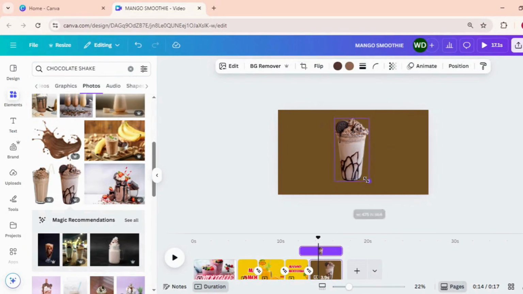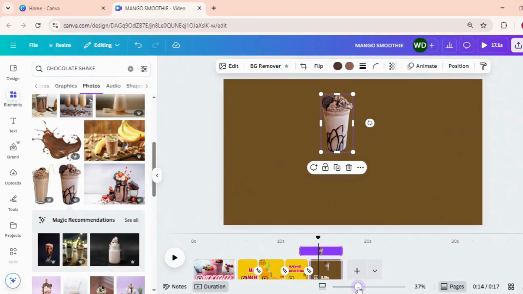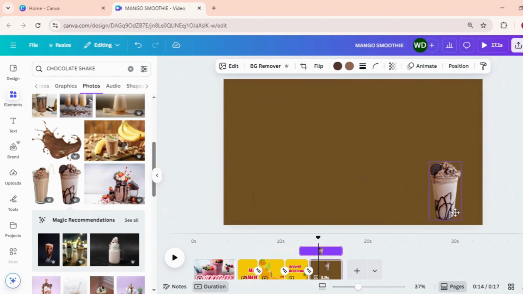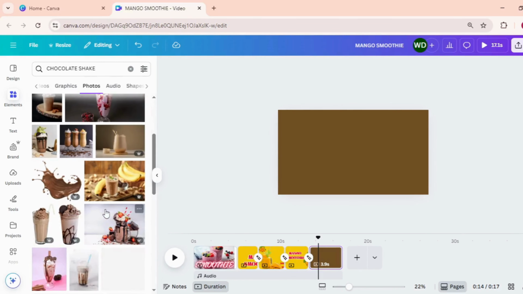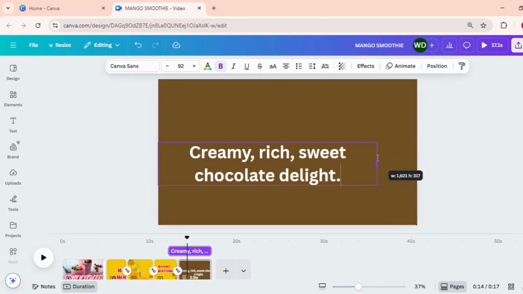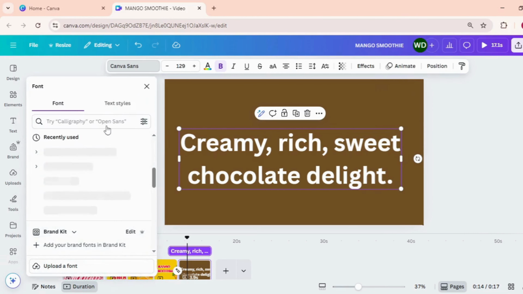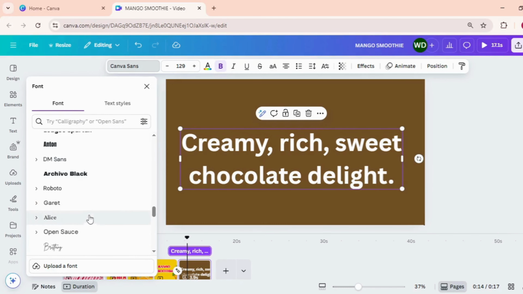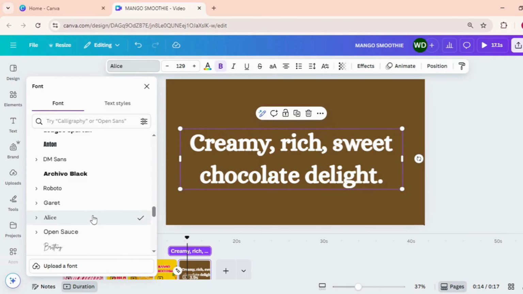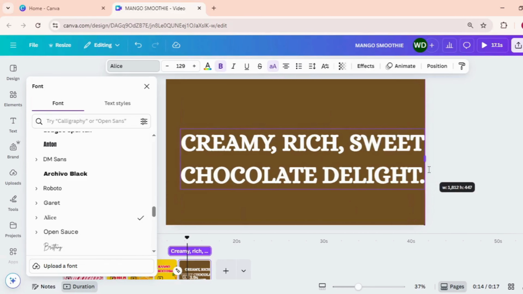You can increase zoom size, and now place this on the bottom right side like this. Now click on text, add a heading. Let's add this heading and place it in the middle. Click on font. Let's select Alice font. Click here so that it will be all in uppercase. Increase its size.